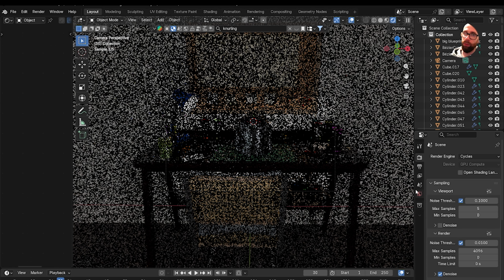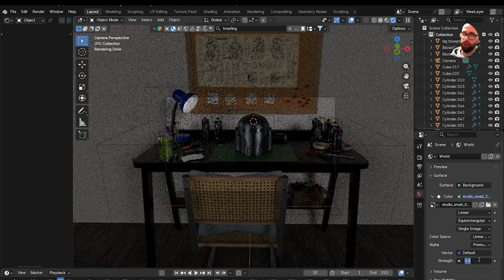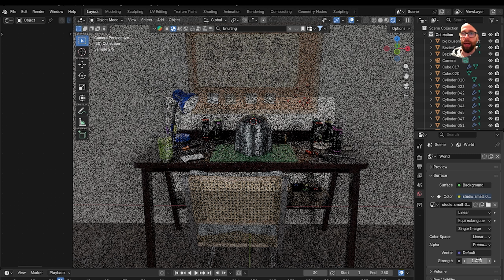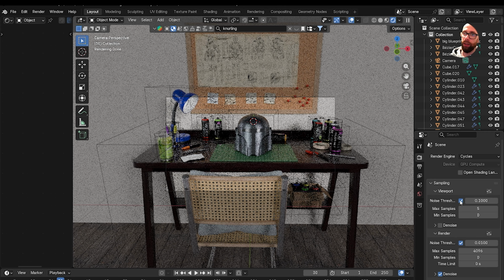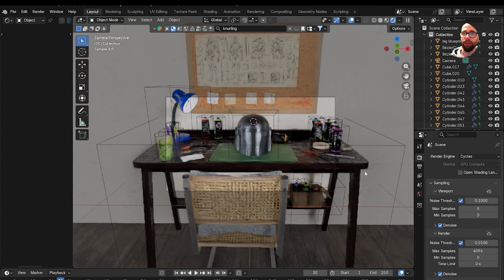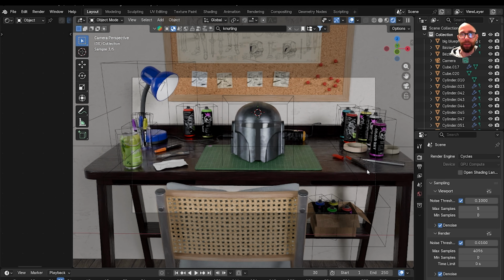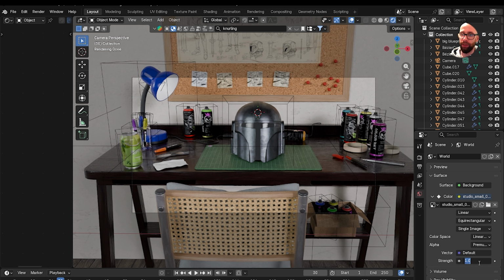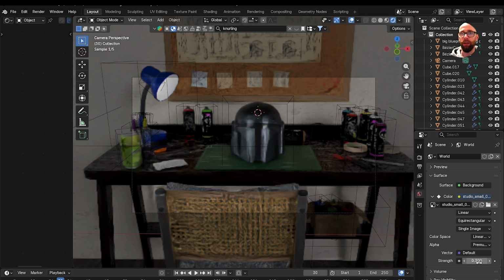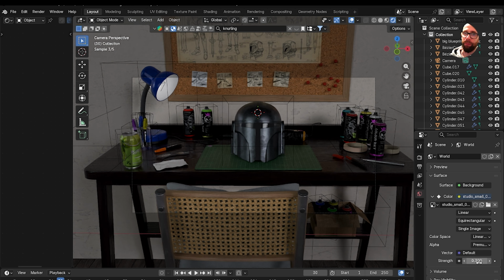Now in the world tab, by default, the strength will be set to 1. That's too strong, in my opinion. Your HDRI shouldn't be the main story of your lighting. Although it's not bad, it's like stage 1 of lighting. So what I tend to do is put that to begin with at something like 0.3. We may change that in a little bit. So that's the first part of lighting.